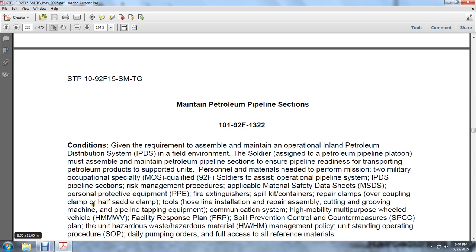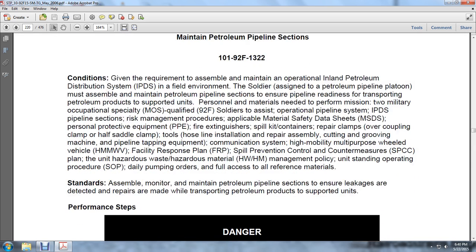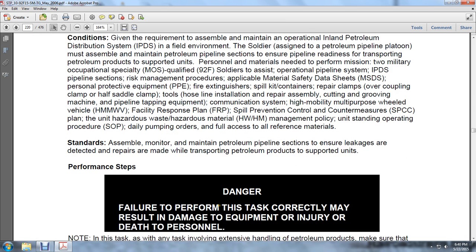The unit standing operating procedure and daily pumping order are fully accessed with reference materials. Assemble, monitor, and maintain the petroleum pipeline sections to ensure leak detection and repairs, as well as the transportation of petroleum products in support of the unit's mission.